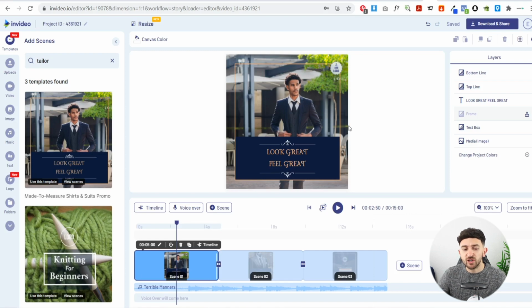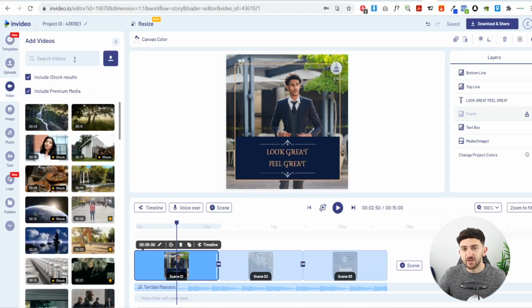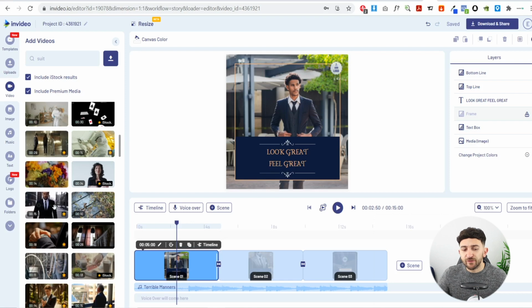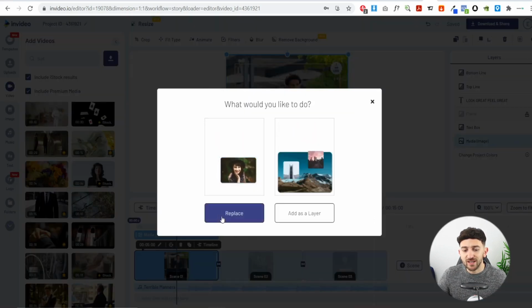So you can change the footage, and don't forget that InVideo has thousands of stock footage that you can use. If you just go over to video over here, you can search through the stock footage library and drag that on here. For example, if I put suit in here, you can find footage related to your niche, drag it onto the template, and hit replace.